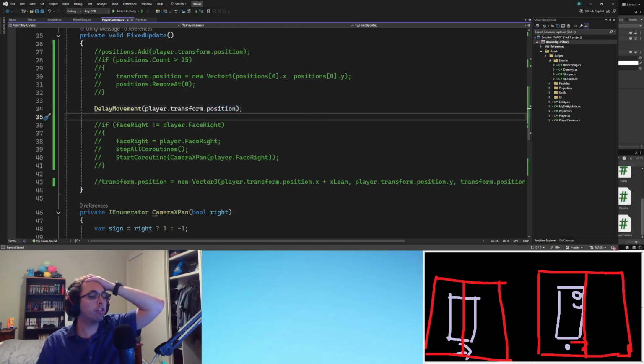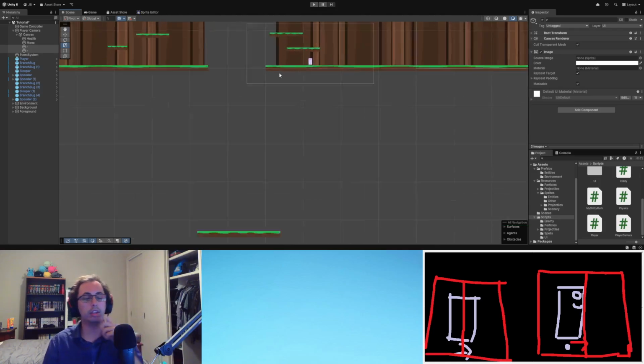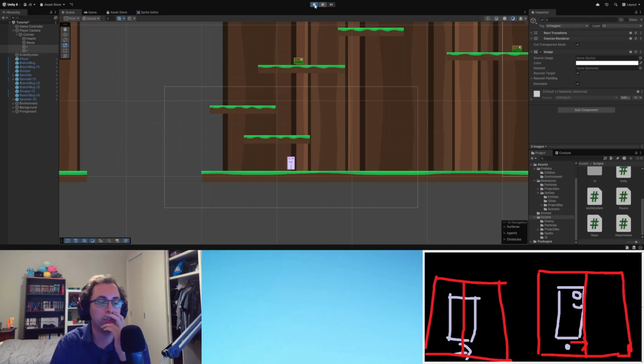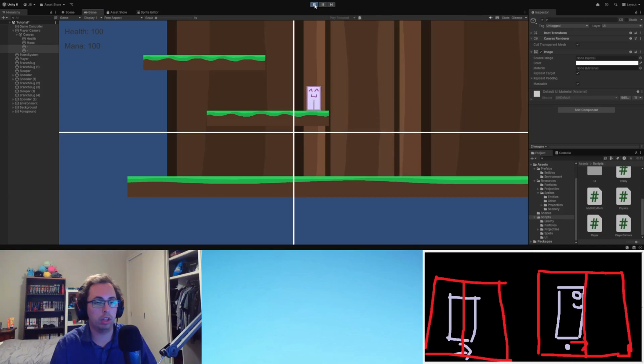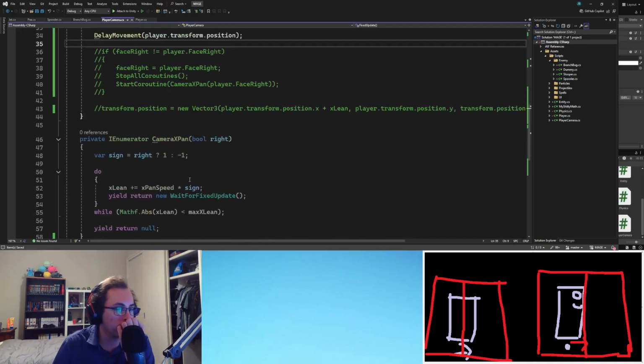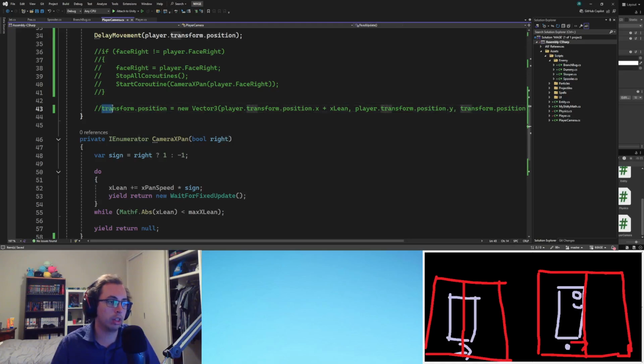Alright, let's try this solution and see what we get. So the camera should follow the player and should always be a quarter second behind him. Which is not what's happening at all. So that's interesting. We're just straight up not even tracking the player. Fixed update, delay movement, player to transform the position. Yield return, you wait for seconds. Oh, because I'm trying to translate it. No, I do need to use this position thing.